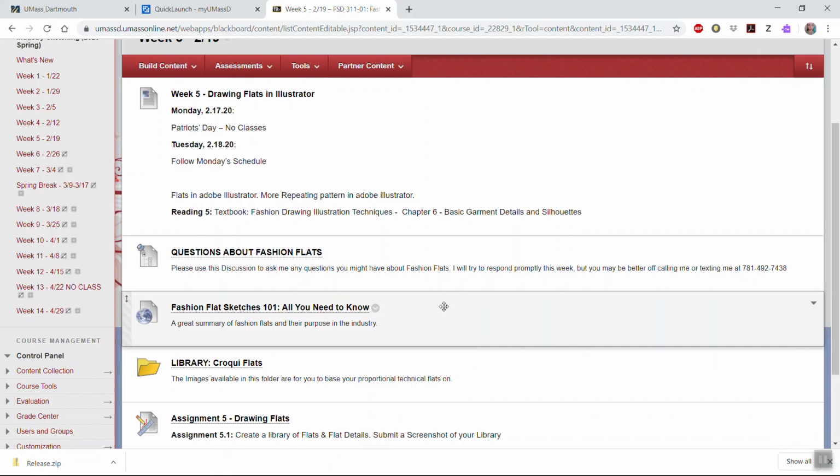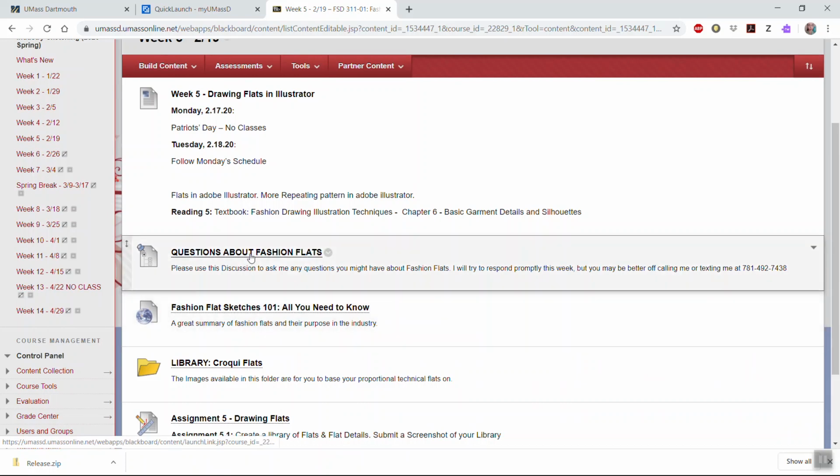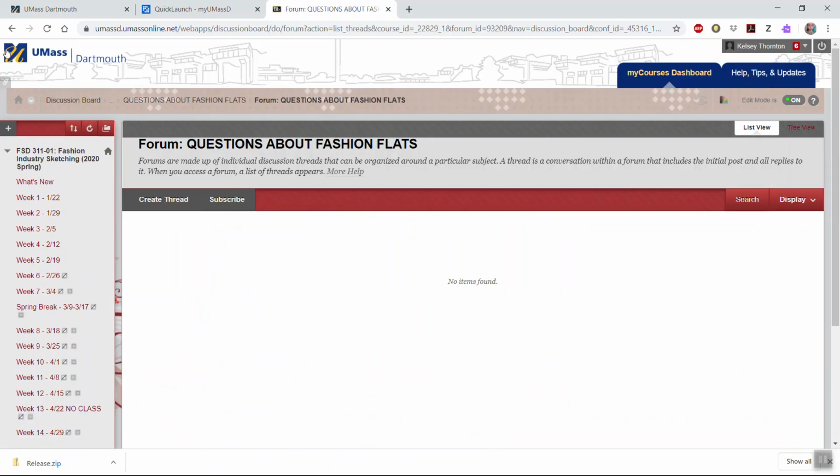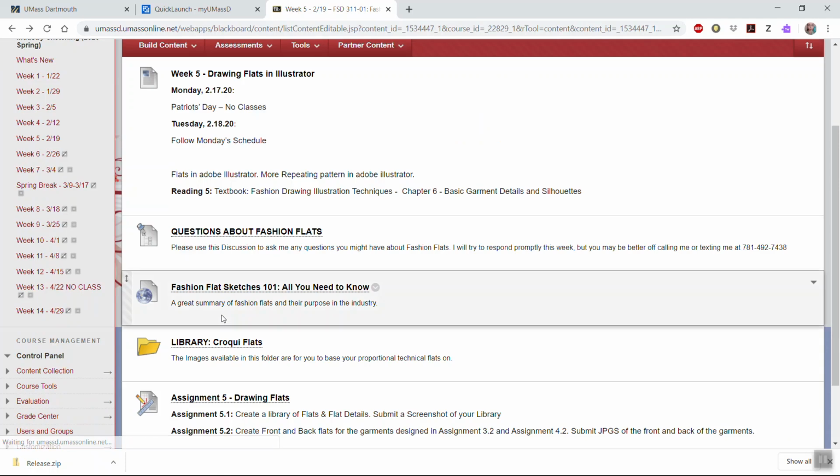But I am here to teach you how to do flats in Illustrator. So we are learning how to make fashion flats, and if you need to ask me any questions, you can post them on the discussion board. No one's asked any yet.